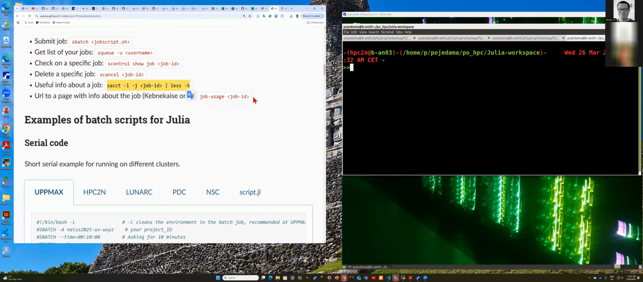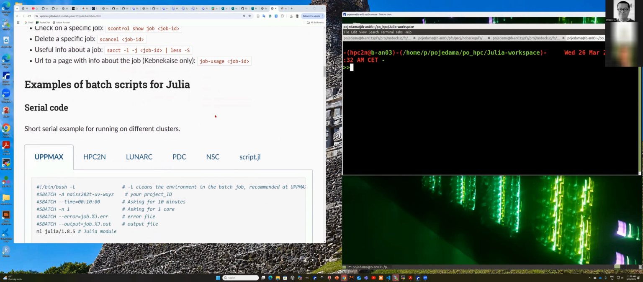So this is a nice feature that is available on NAISS. Here you type on the command line job-usage and the job ID, the number that you got from sbatch. And this will give you a link, a URL that you can paste on your local browser. For instance, here in my local browser, and then you can see the statistics once the job starts running.